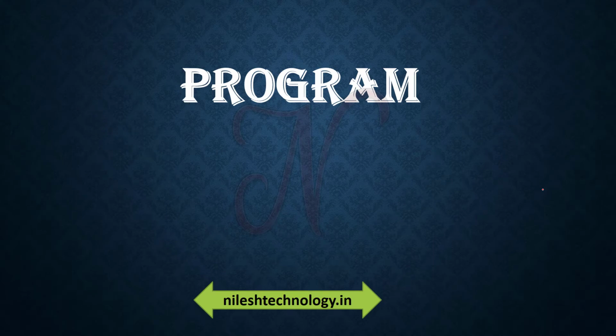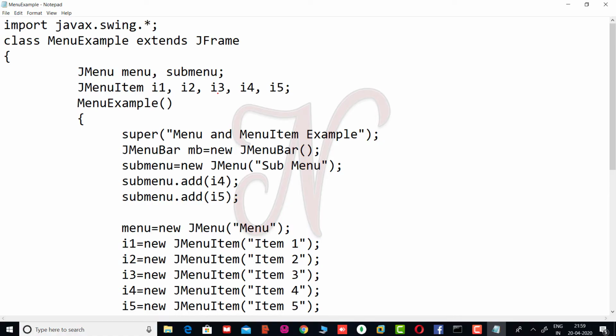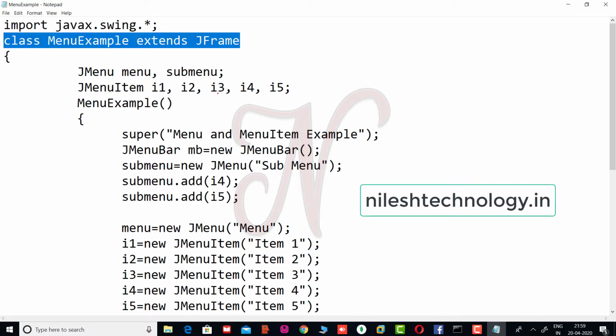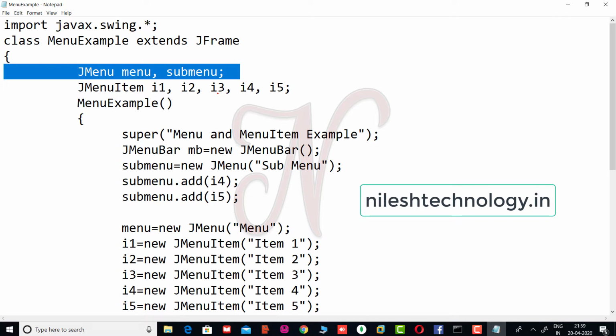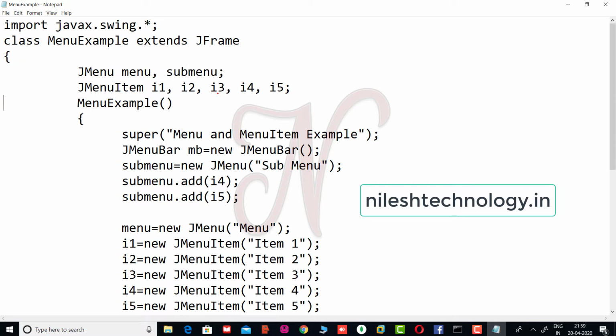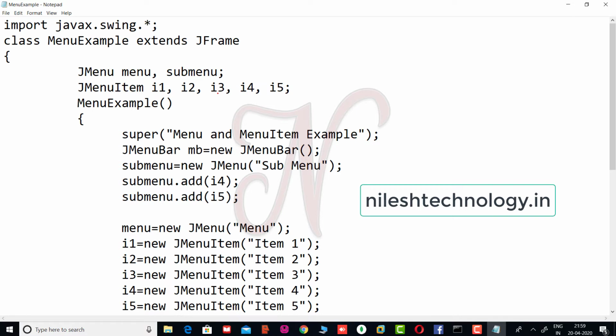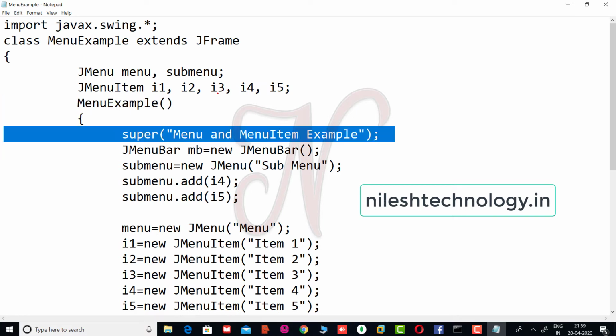So going to program mode. See here, this is the first program, the menu program. Here I import the package and define one class that extends JFrame. Define the two menus: the first menu is named menu and the second one is submenu. There are 5 menu items. Here I define one constructor, then by using the super keyword, you can set the title on the frame. So this is the title, menu and menu item example.